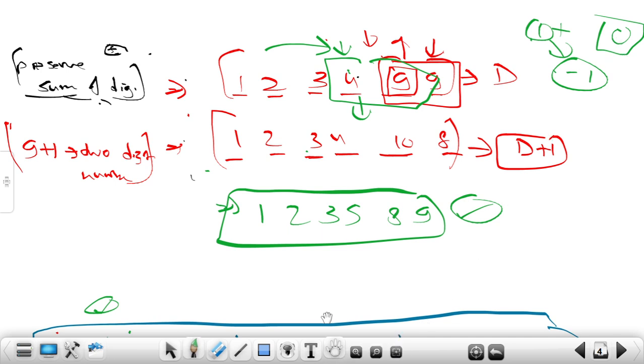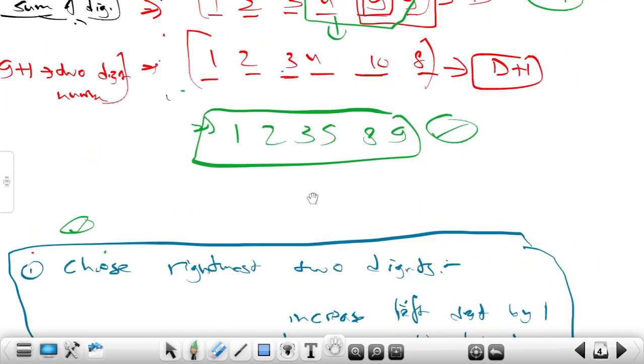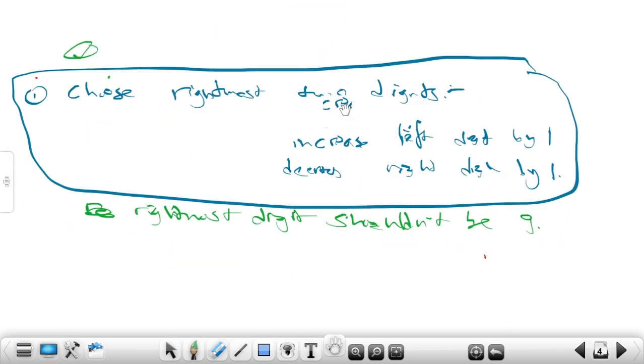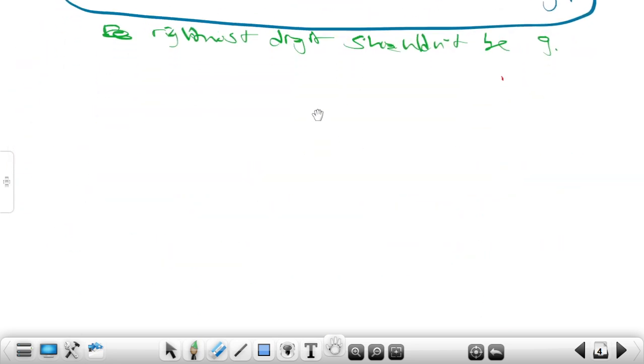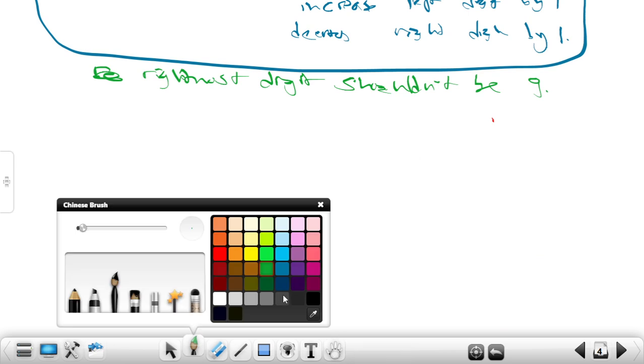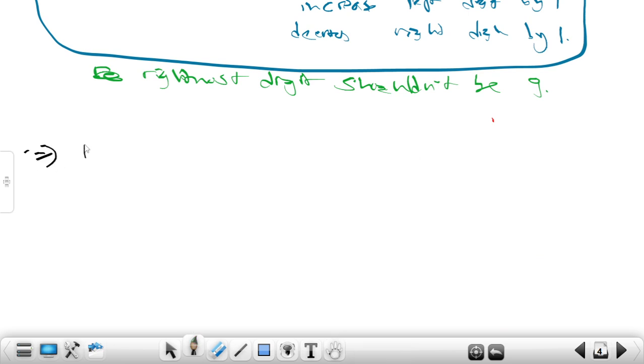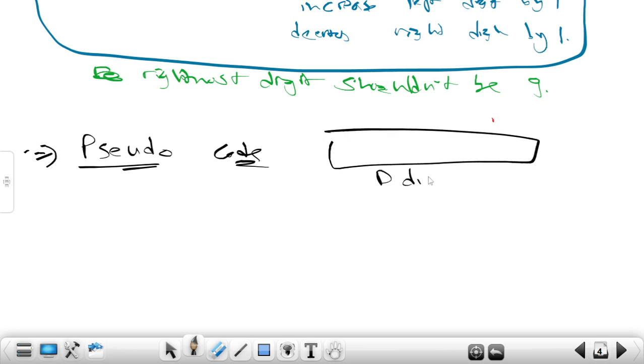Fine. So now I'm going to write the pseudocode for this. I hope you guys are clear what approach we are going to use. Observe this. I have a number which is having d digits, and let's take the same number 1 2 3 4 9 and 9.